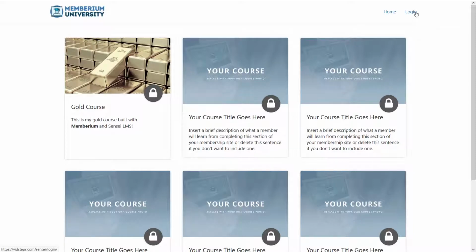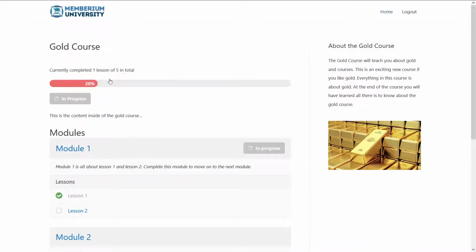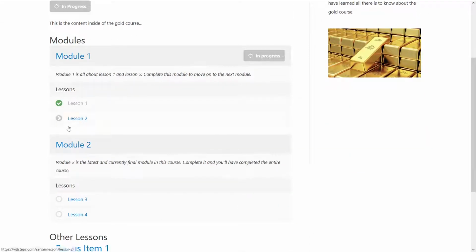But when you actually log into the site, the course that you do have access to, in my case the gold course, is now showing unlocked, and I can actually click that and go into Sensei LMS. Right here you can see it. I have progress tracking up at the top. I have my modules, different lessons.